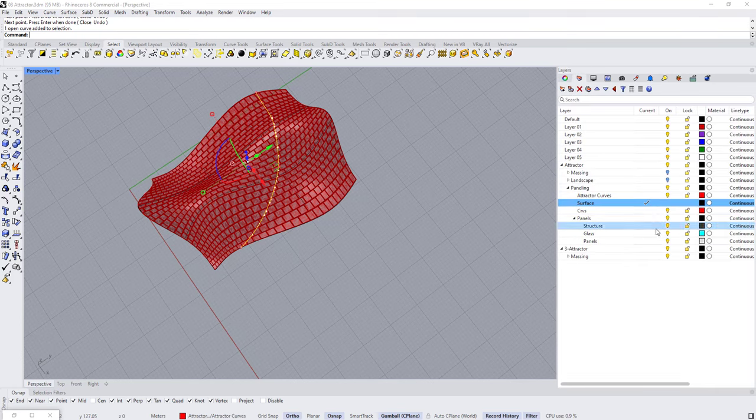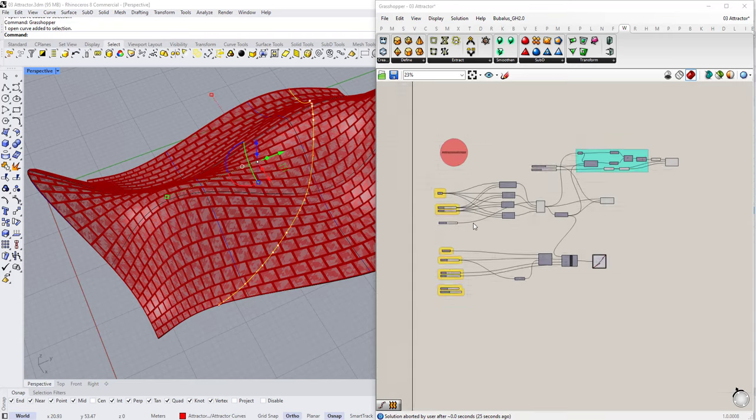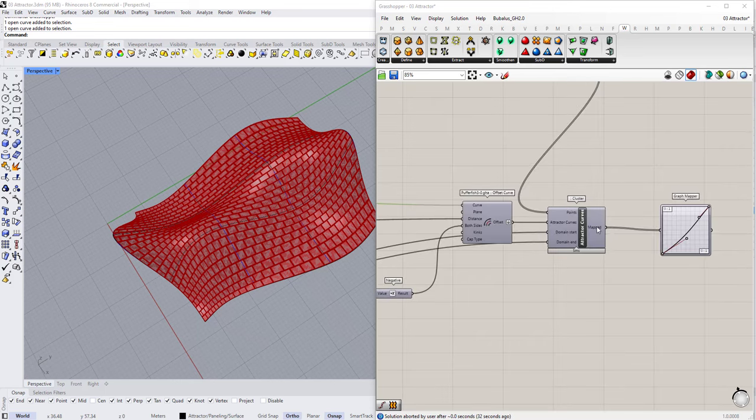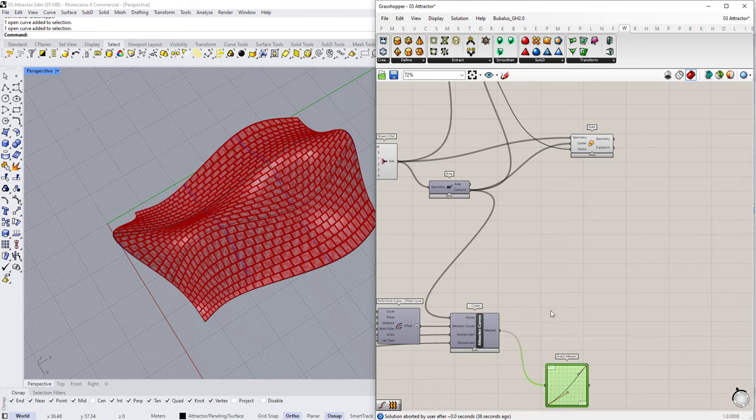So place it in the attractor curve layer. And this curve, let's give it a blue color, by the way. It's going to be better. So open Grasshopper and select this curve and place it here. Set one curve. And I'm not going to use the graph mapper. We can use it, of course, but I'm not going to use it right now.